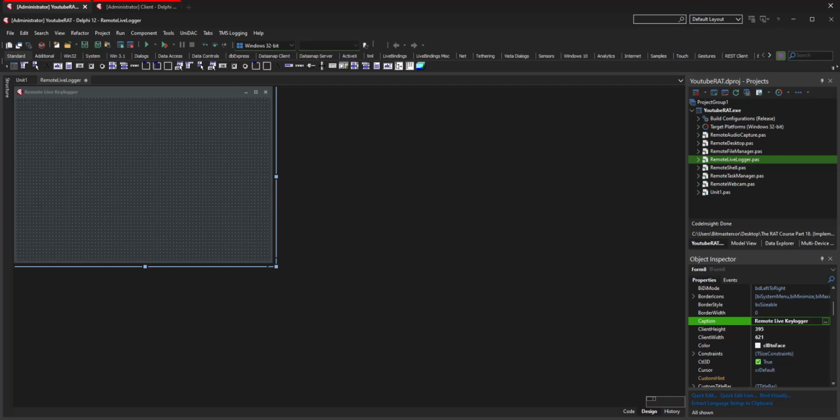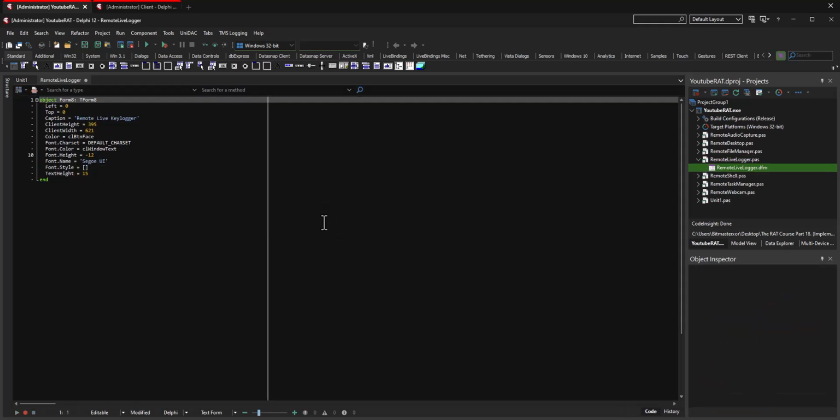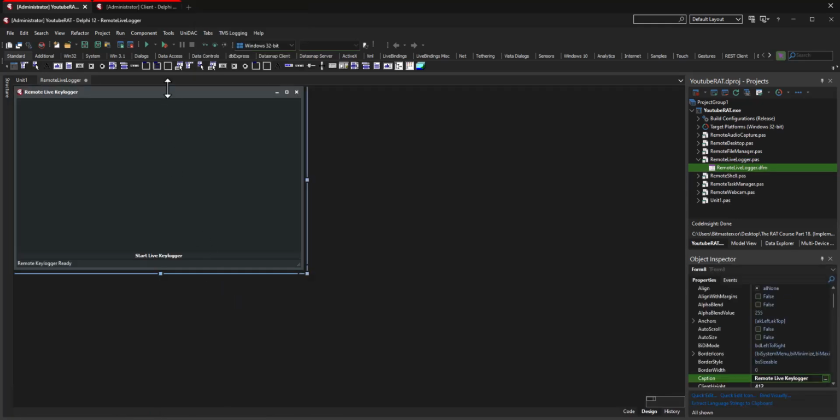Basically, you're going to need three things: a rich edit, a button, and a status bar. In my particular case, I would prefer to just paste over what I already have made up. I'm going to view this as text, paste it, and view as form. So this is our design. Make sure yours looks exactly like this.